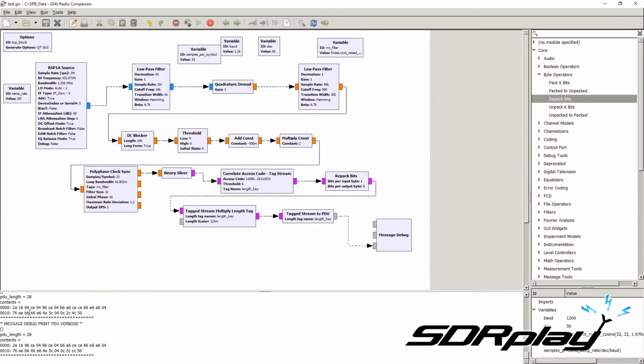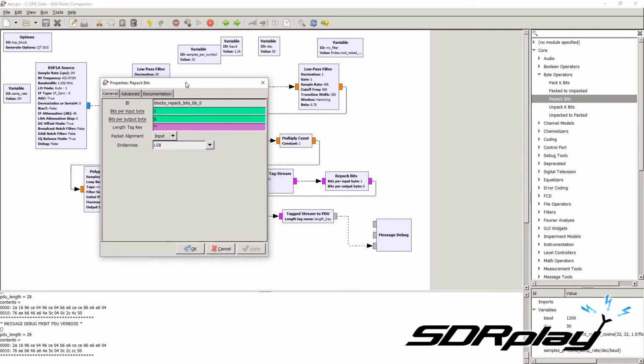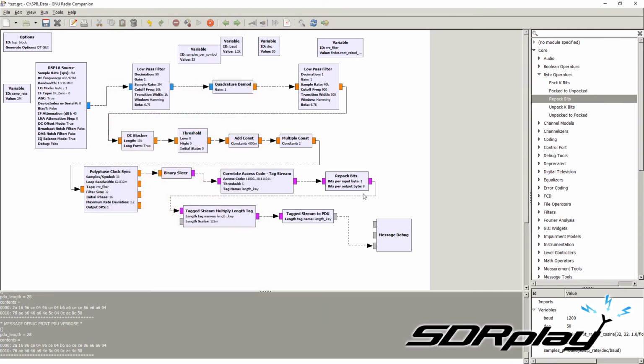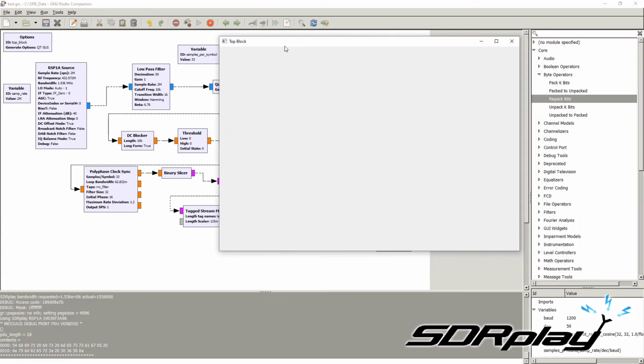One main reason could be the endianness of the bits. If the bytes come out to have no meaning, we can try to change the endianness by double-clicking on repack bits and changing the endianness instead of LSB to MSB. This will switch the order of the bits in the byte. This will depend on the Arduino you're using or your system itself. Let's try to run it with the MSB order.